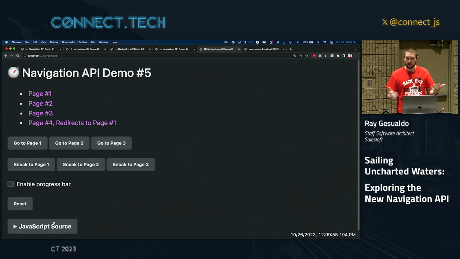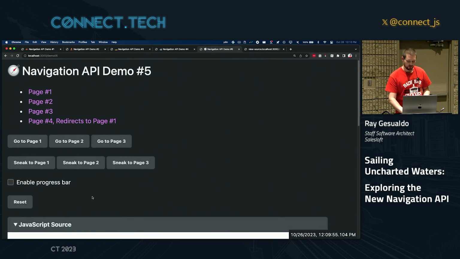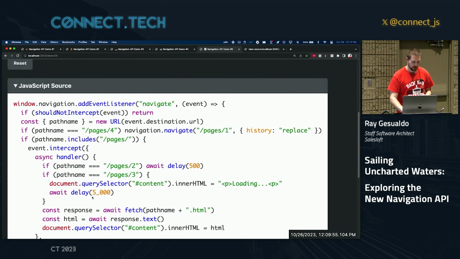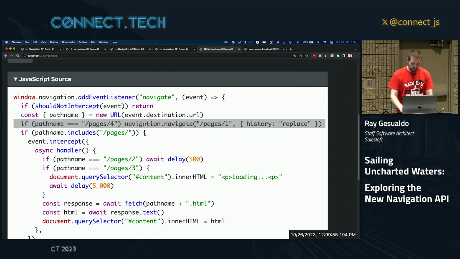So let's look at how we do this in the JavaScript source. And what we're going to find is we haven't actually done that much more. We've done very little to enable all of these cool spinners and things like that. The first thing we did is right here. This is where we do our redirect, where we say if pages/4 comes across, we're going to go ahead and call navigation.navigate right here. And by calling that, it's going to cancel our current one and do something new. Now, if we didn't hit history with the replace value, it would push it onto the stack. But because we said history replace, we're saying replace it on the stack. So this is where you can do your redirects fairly trivially.